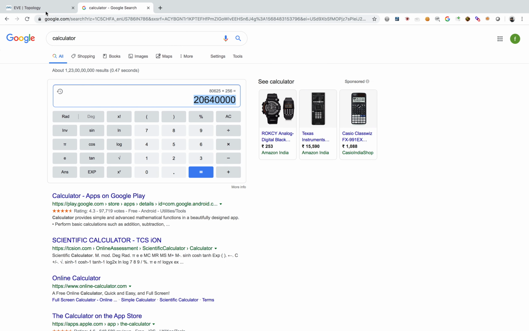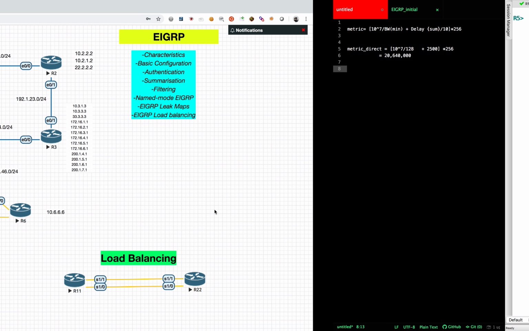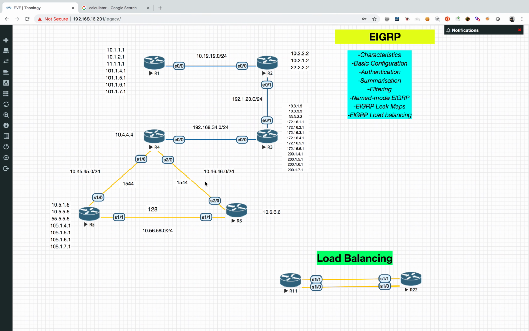So if you look here, we have two paths, right? Between R5 and R6, there is another path as well, which goes like this. So if I have to calculate the same metric for the other path, how would I do it? It's going to be the metric for the indirect path, right? And the calculation is going to be 10 to the power 7 divided by the minimum bandwidth now. So it's 1544, and probably 8 gig here.